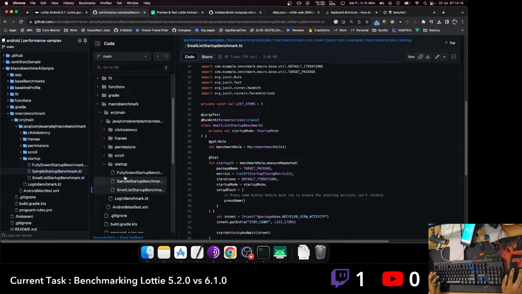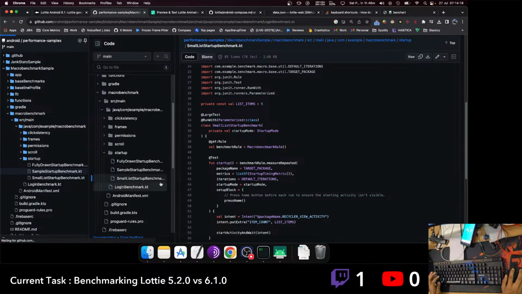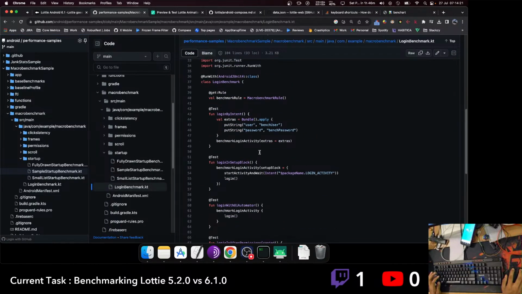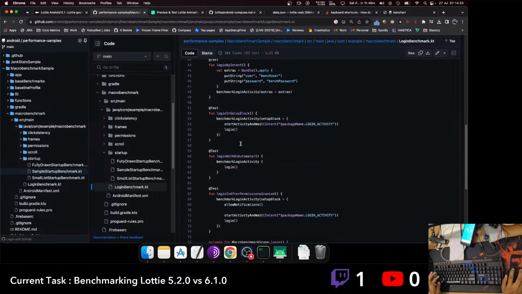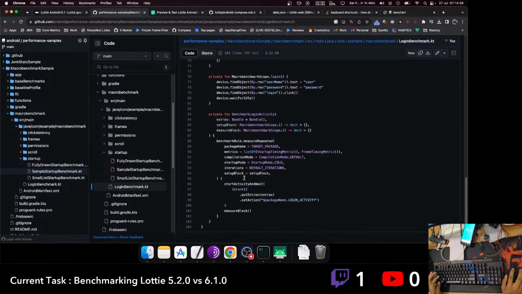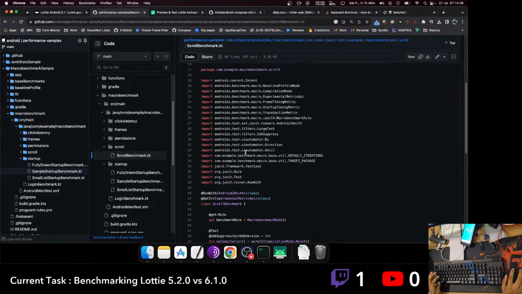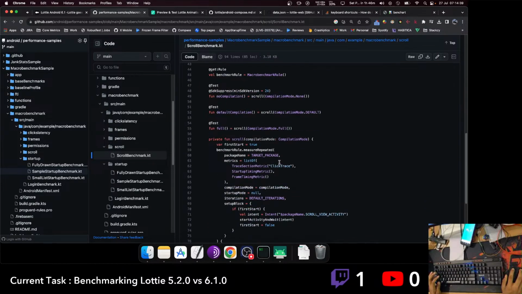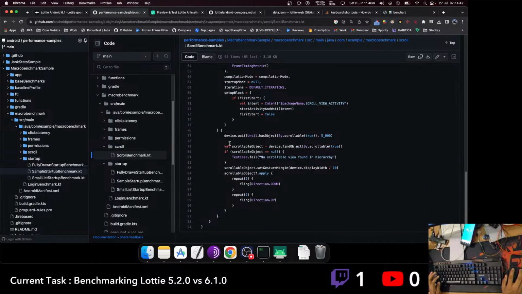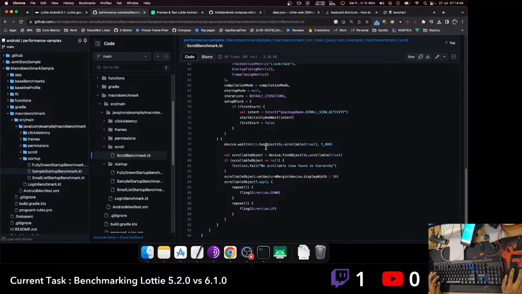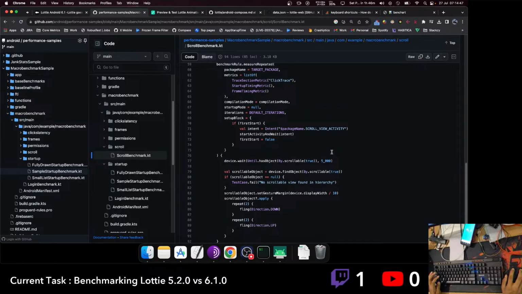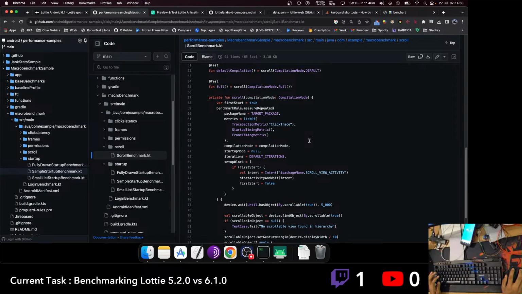How do I create a compose? Yeah, login benchmark. First, I think we need to measure block is there. How do I wait for the thing? We need to create something like a compose rule kind of thing. Oh, we have the device. Oh, we have the wait until as object method which we can use. Yeah, I think we can use that.